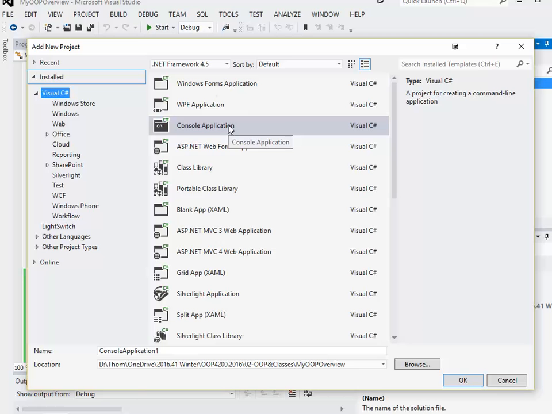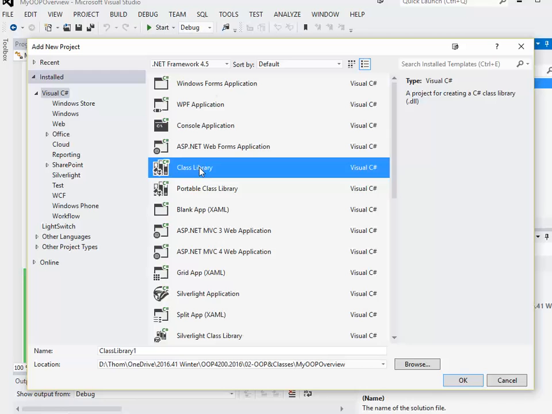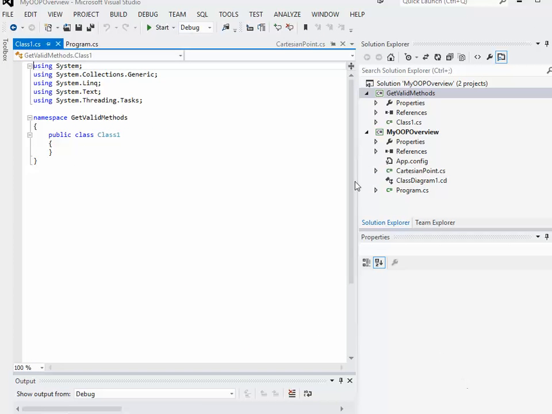I don't want to choose a console application at this point. I'm not creating a new console application. I'm creating a class library. Okay, so make sure it's Visual C Sharp class library, and we'll give it a name. I'm going to call mine Get Valid Methods. And then OK. Okay, so that's created a brand new project inside of the same solution.